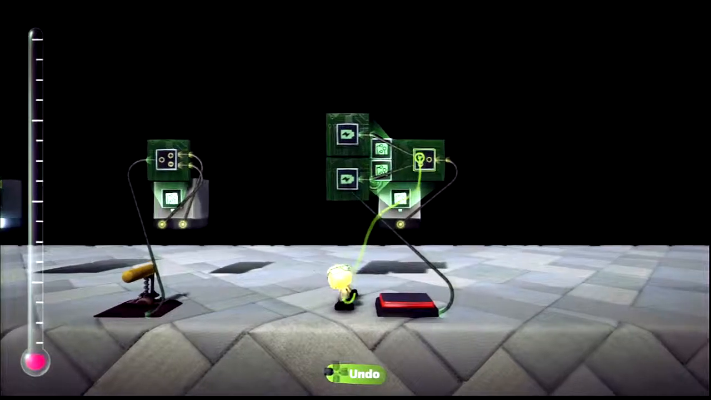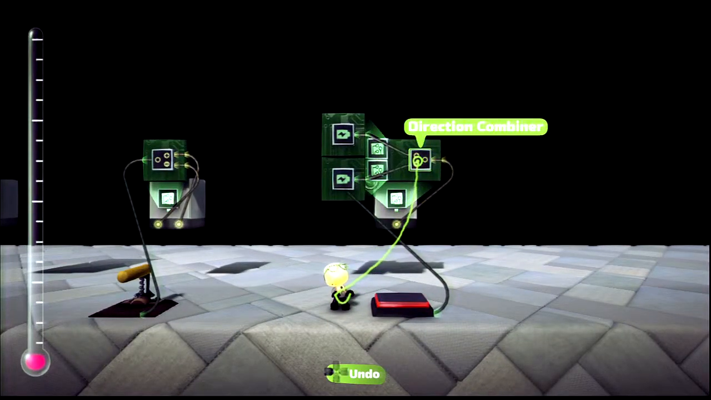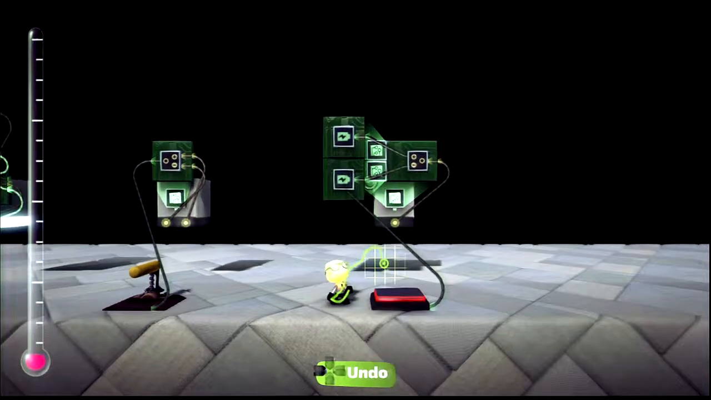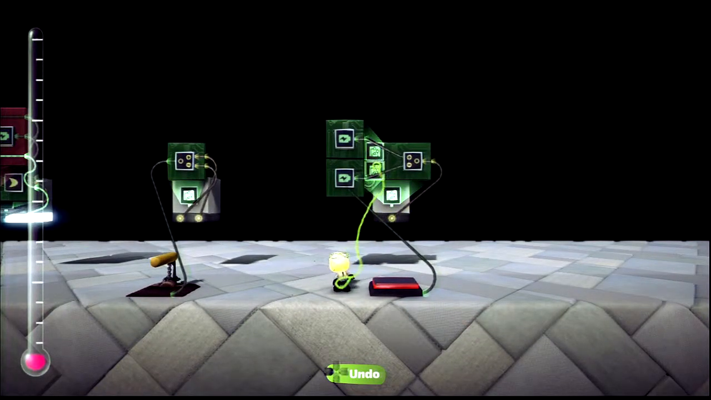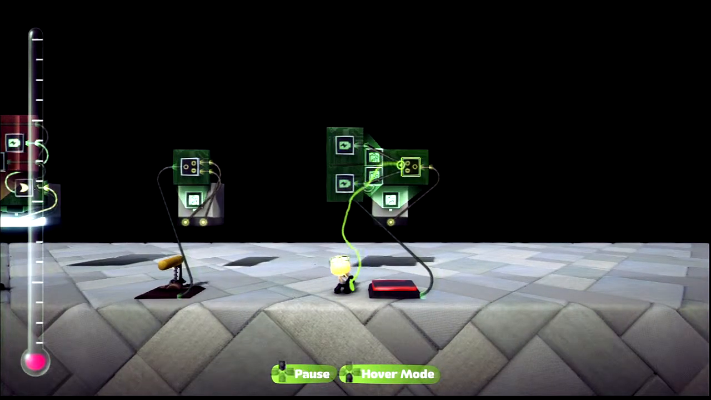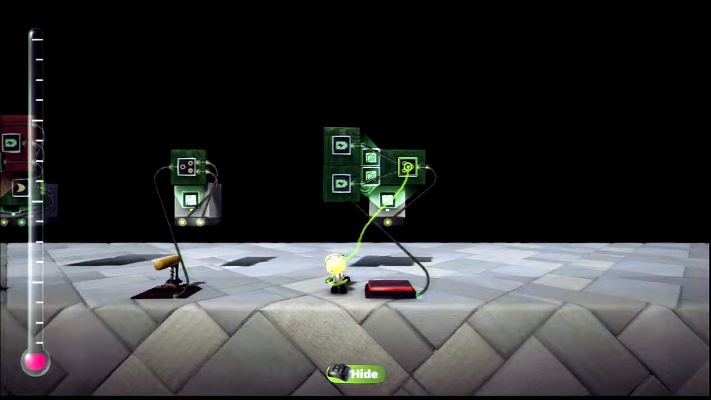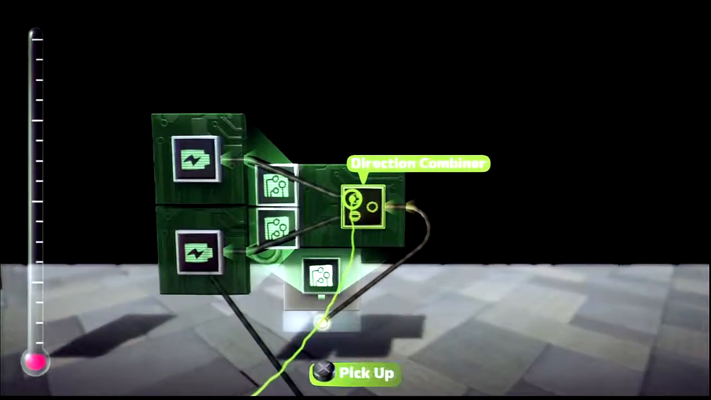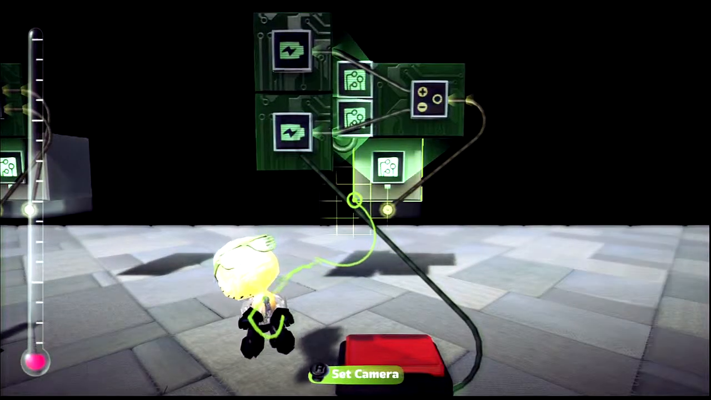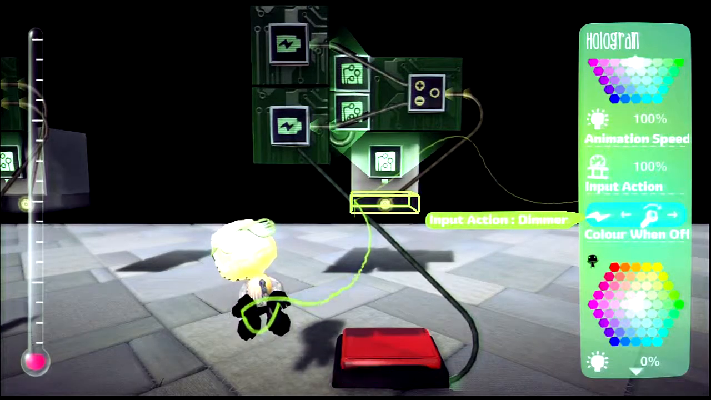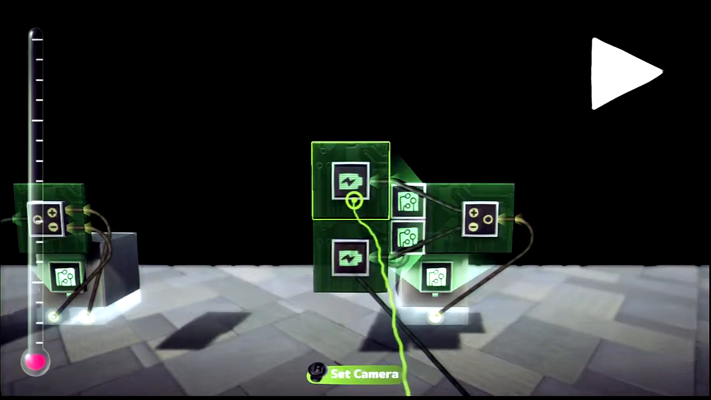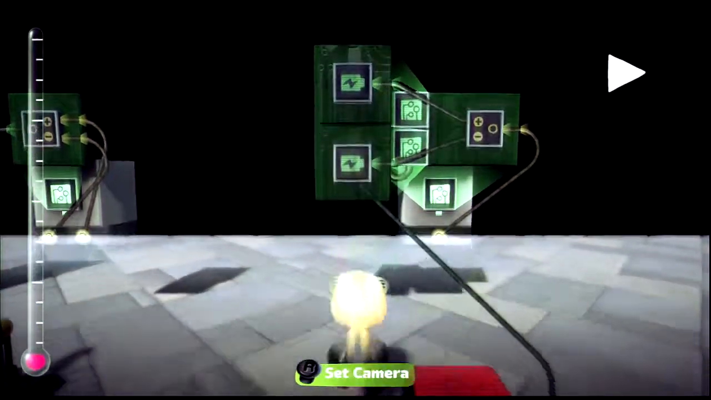And this is a directional combiner, a bit more complicated than the last one. I've got a button hooked up to activate 2 microchips, which both have a battery on. Now on here, the top input is a plus. Just get a bit closer. Top input is a plus and the bottom one's minus. So on this one, I've set the holographic material to input action dimmer. So on the top one, I've got a 100% battery, and on the bottom, I've got a 50% battery.